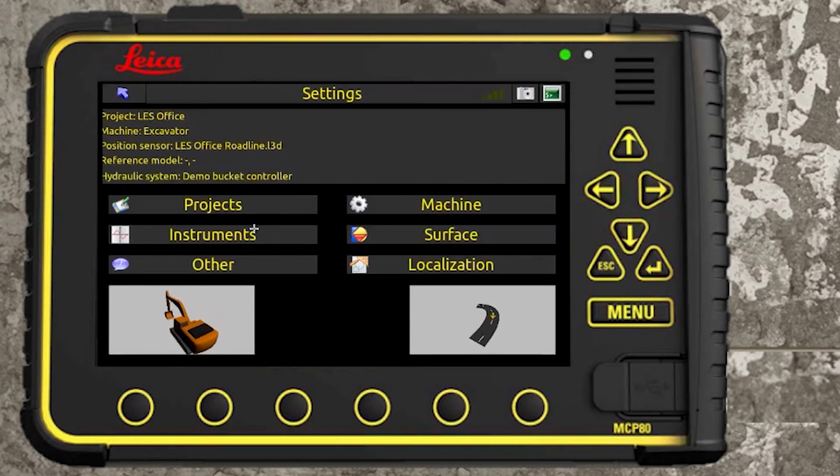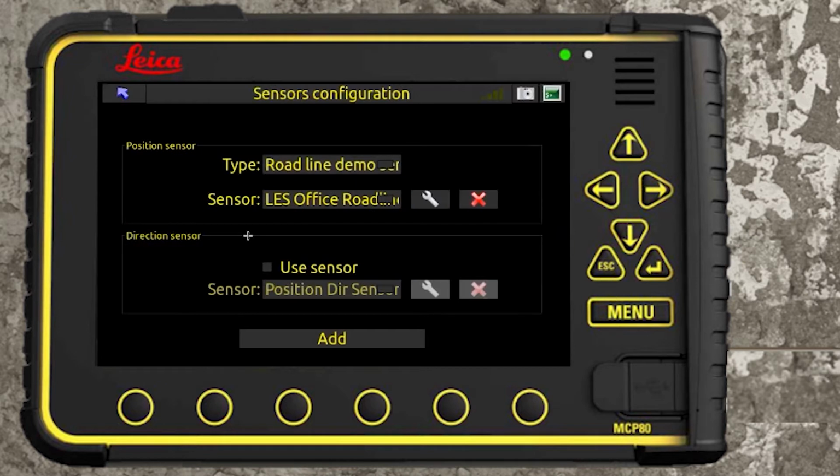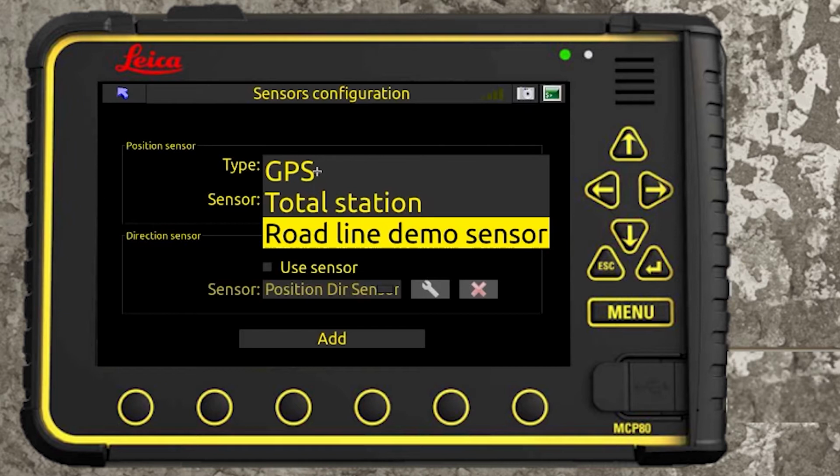So instruments. Again, you won't really need to go into this much unless you're changing. Say if you're on a SmartNet license, for example, you'll be working off that. If you wanted to go onto a base station, you'd have to come in here just to change your configuration. At the moment we're on a road line demo. We're obviously on a simulator, so we're not connected to GPS.